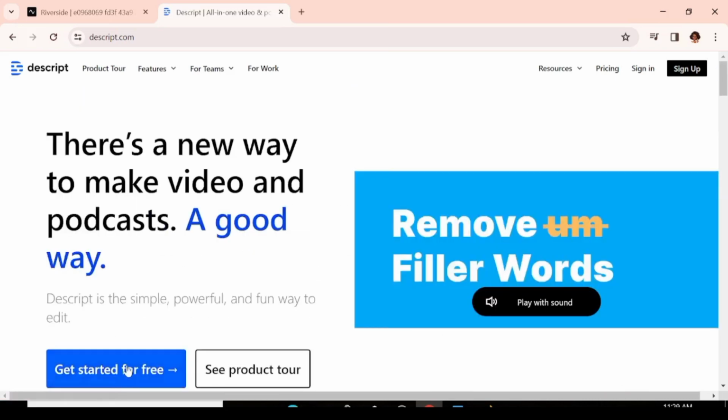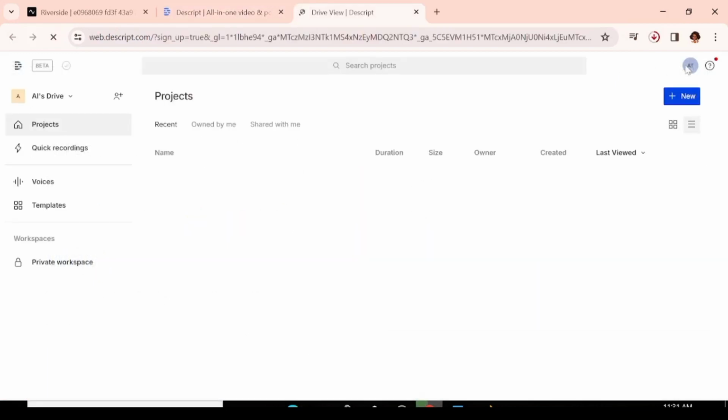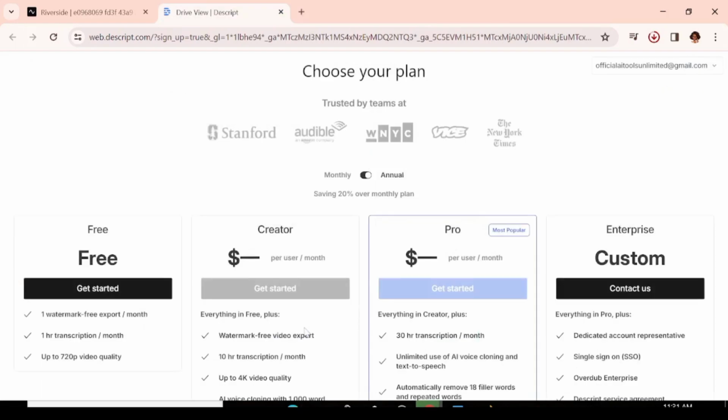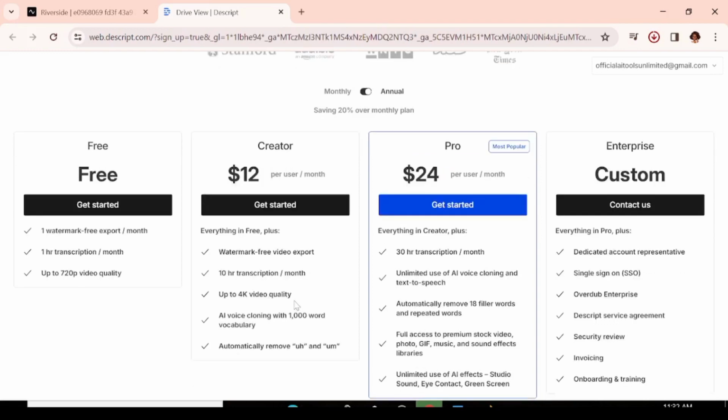So we're just going to go up there and you're going to click on sign up. If you have an account, you can just go ahead and sign in. Now they have several plans. So they have the free plan, and with the free plan you get 1 hour of transcription per month, and you can just go through their plans and see which one fits your needs better.